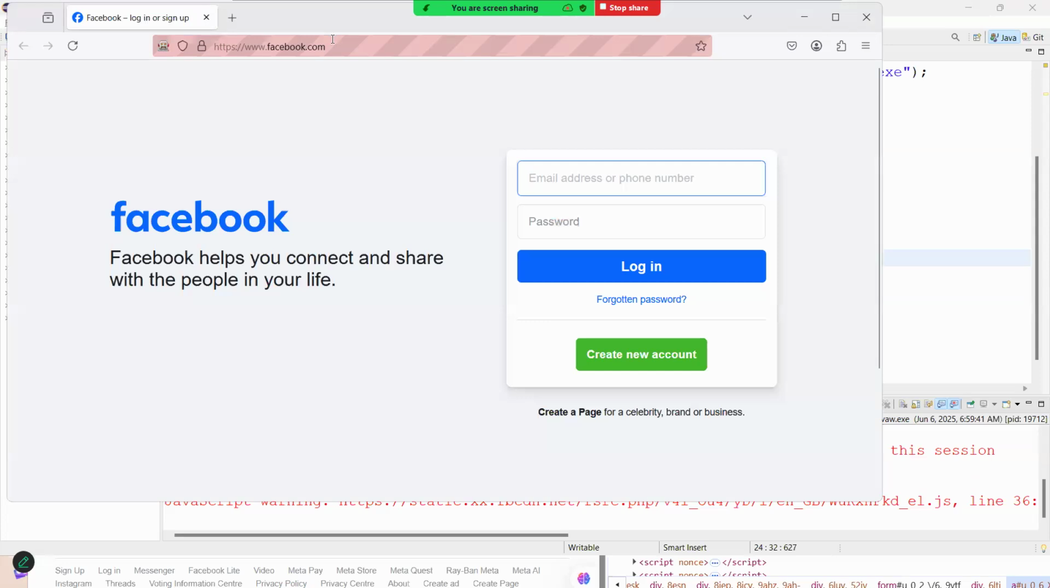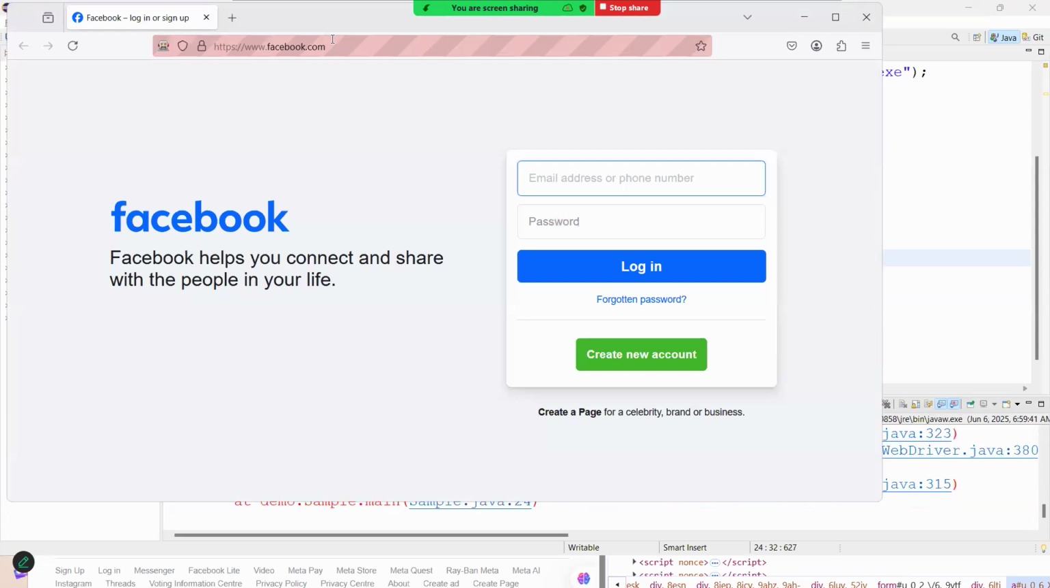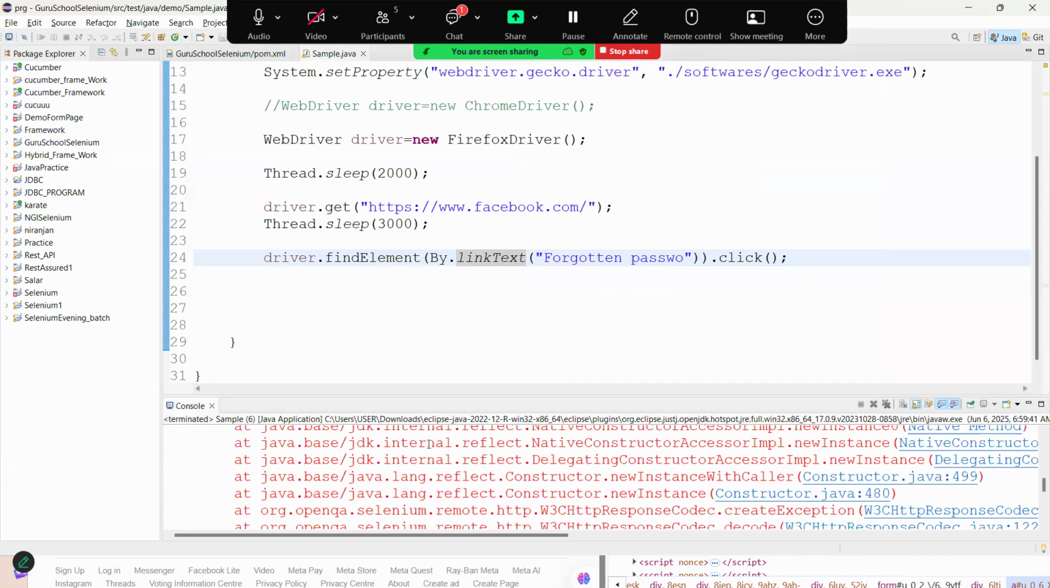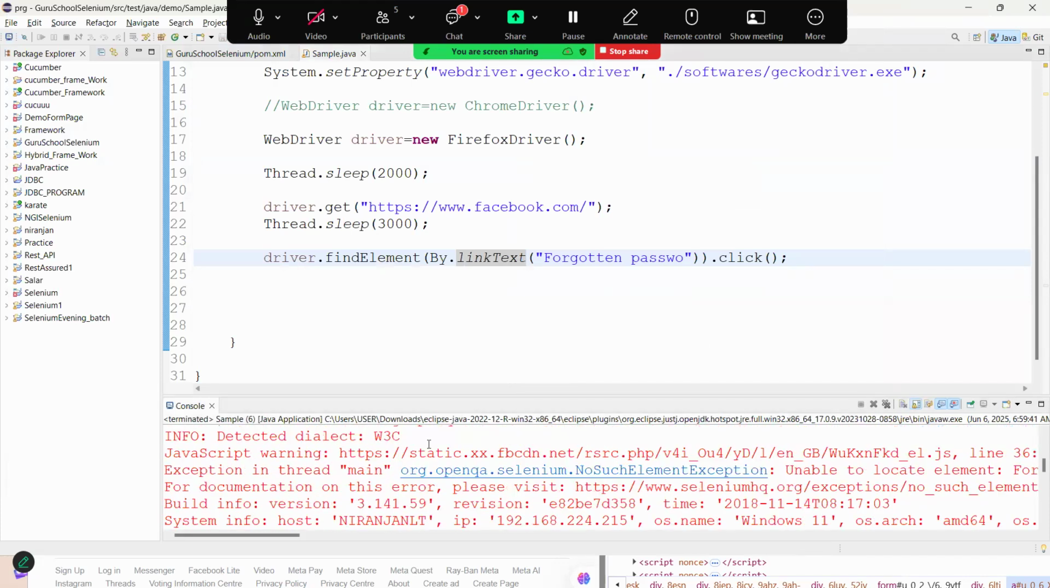At this time, it will start looking for a text which has the same text that we have passed. If that element or text is not matching in the web page, suddenly it will throw an exception. No such element exception. You got it?